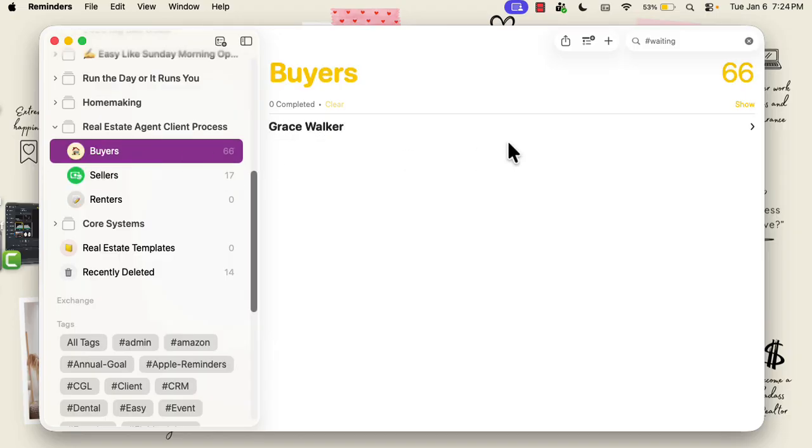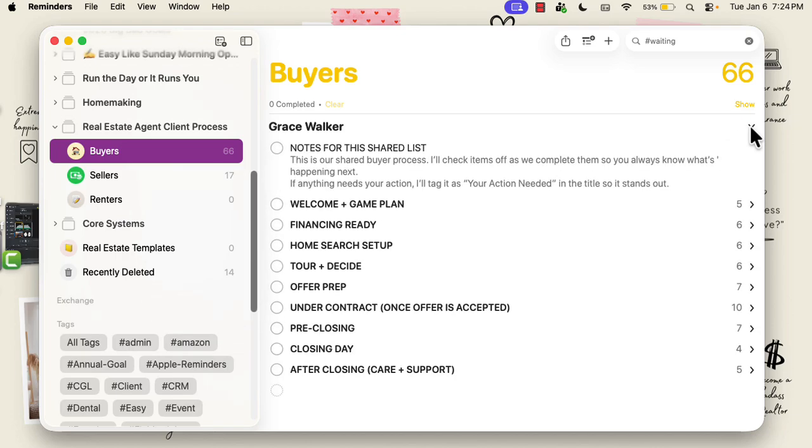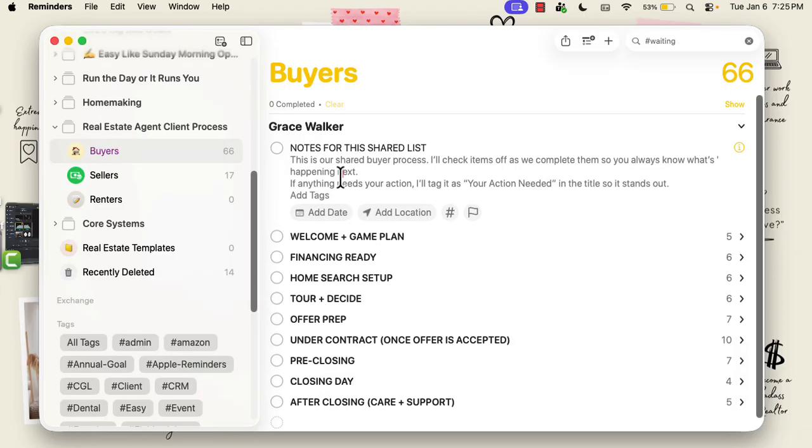I do have a dummy client called Grace Walker, and if I expand this option here, it reveals what the process looks like. I did leave a note here. It says notes for this shared list, and this is when you are sharing this with your buyers. This is what they're going to see to sort of guide them throughout this process.